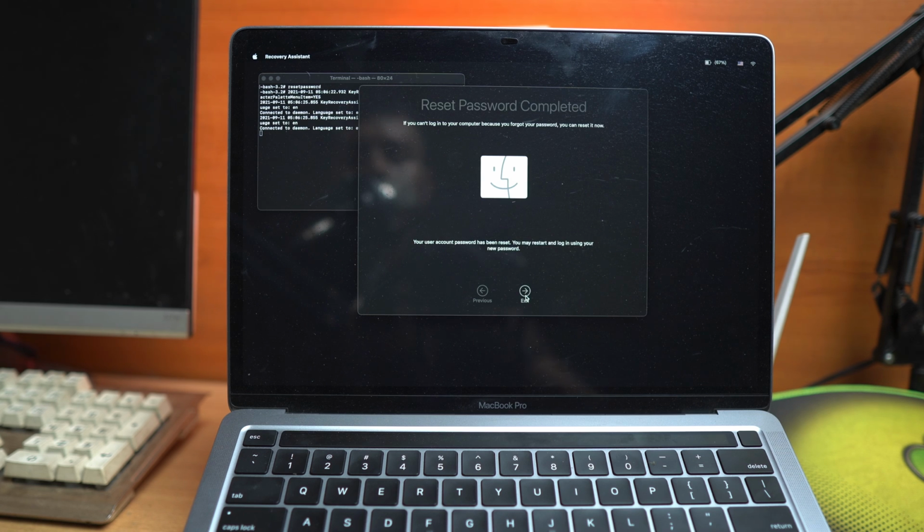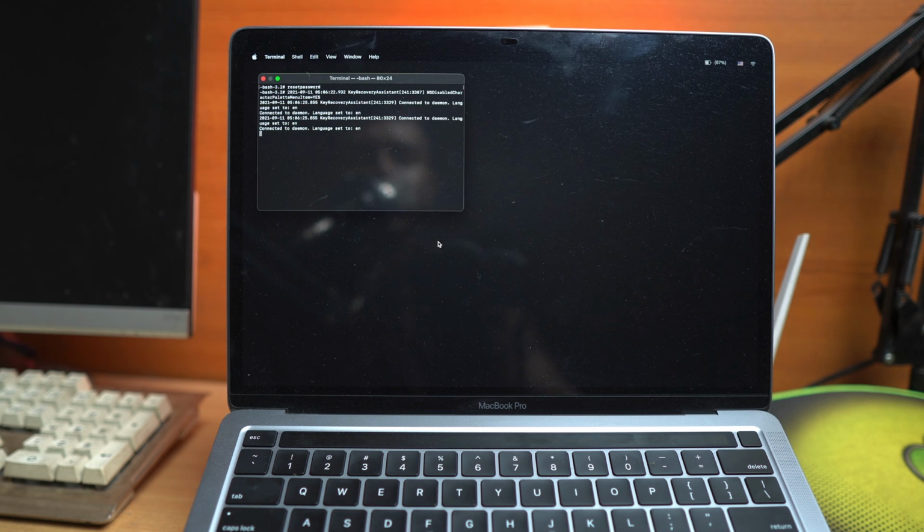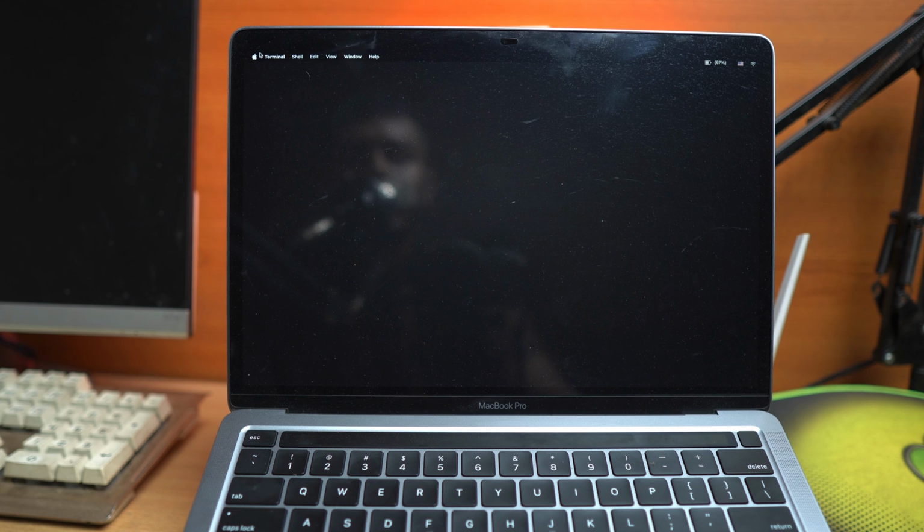Okay, look, your user account password has been reset. You may restart and log in using your new password. Alright, so the work is done. Now we check. Click the exit button, exit the terminal and then restart.